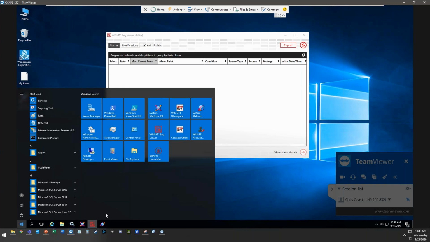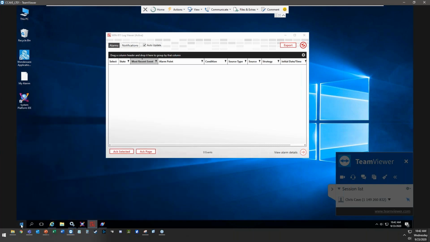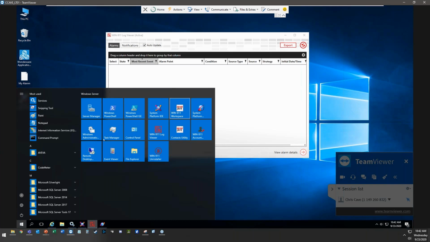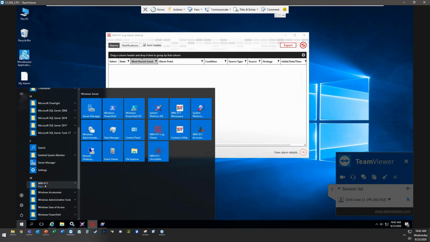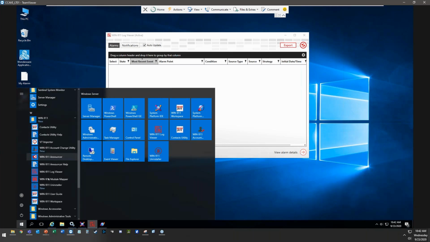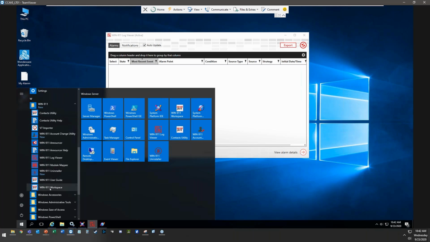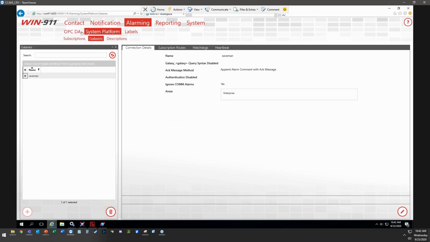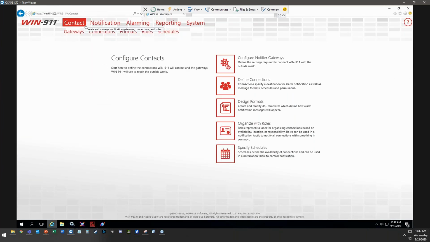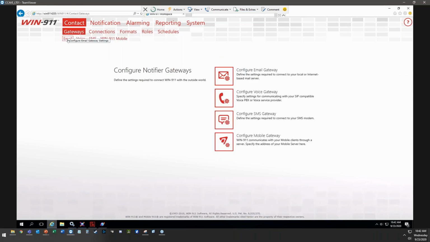We launch Workspace from the Start menu. It would also add a WIN-911 folder, so you can always access it from here if you'd like. This will open up Internet Explorer to our Workspace app. Best practice is to work from left to right. You want to first create your contacts, go to your gateways, and then create your gateway connections.